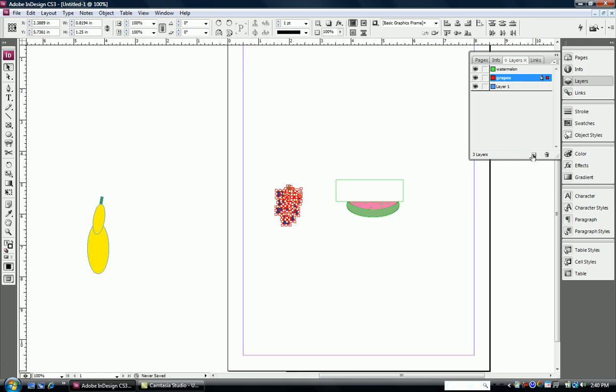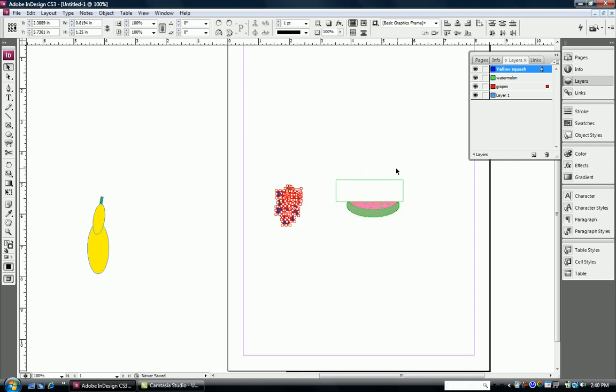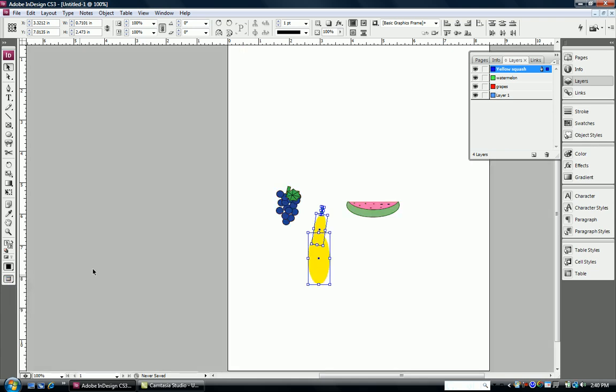So I'm going to add a new layer, call it yellow squash, drag a marquee box around the entire yellow squash. It's right now in layer one. Move its selection box up to the yellow squash layer. And then I'm going to drag it into my picture. Going into preview, deselecting everything, I have three items in my picture.